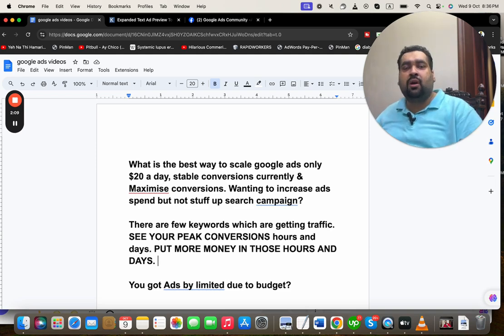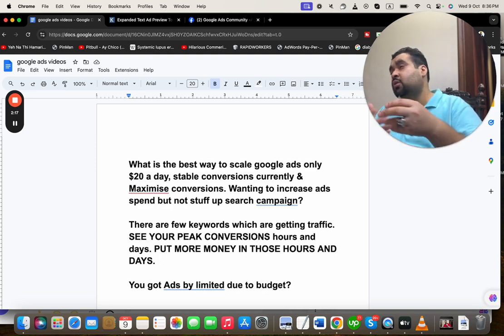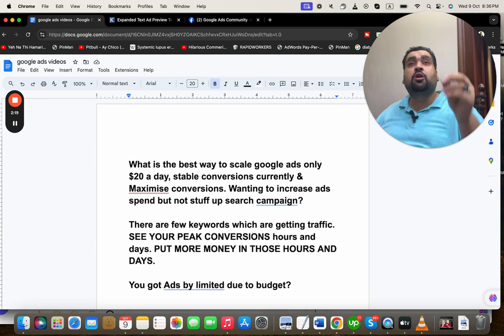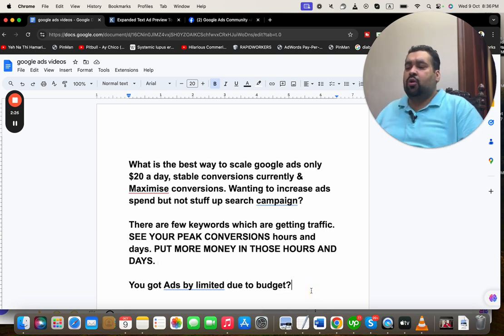We can put more money on Monday, and if you look around in your data, you may see, I usually get most of my sales between 12 to 3 p.m. So it means that I can spend more money in that hour. You just get that data through your analytics. So work on your analytics and put more money on it. So that is a good way. But you won't be stuffing up search campaigns, because I believe that $20 a day is a very small amount.